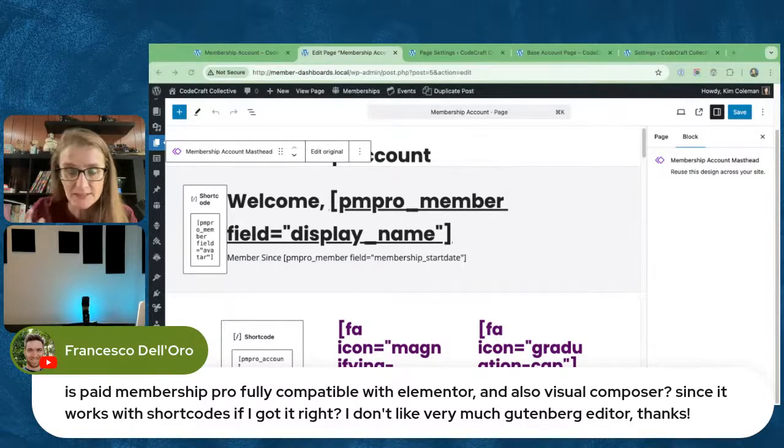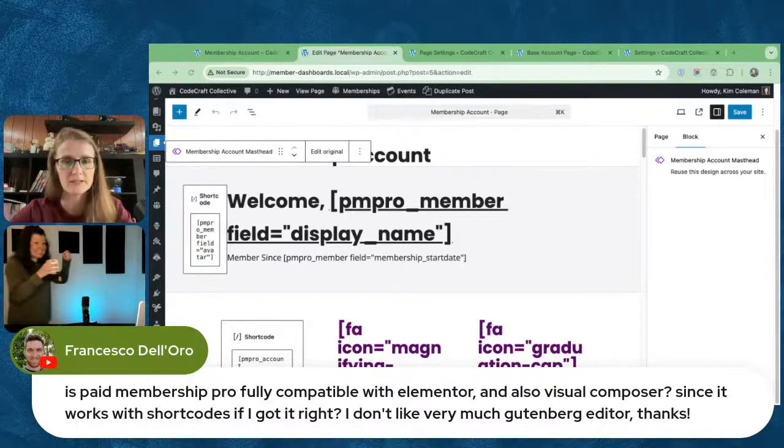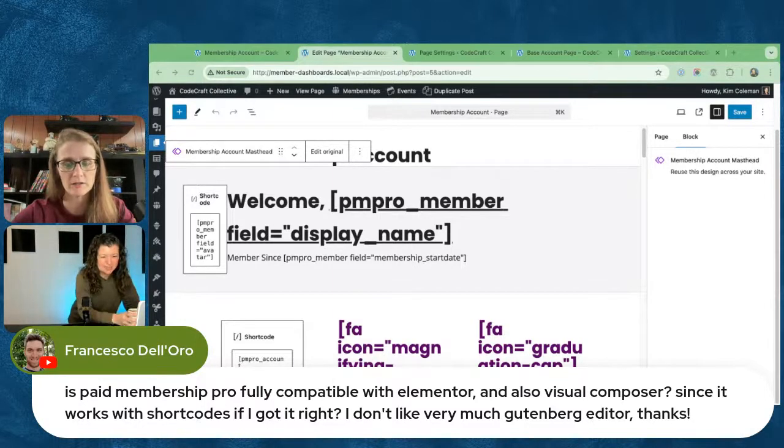And then Francisco is wondering, is Paid Memberships Pro fully compatible with Elementor and also Visual Composer? Since it works with shortcodes, if I got it right, I don't like Gutenberg editor very much. It is compatible with Elementor. I'm not sure. Is Visual Composer a part of Elementor, or is that a separate plugin? That part I don't know. But we are compatible with Elementor. I can post a link for our documentation on the compatibility.